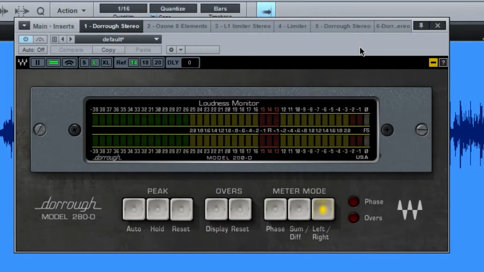So it's extremely important that you properly set up your meter. Right here, I have 14, 18, and 20. I have it set up to 14. That's my target. If you don't have your meter properly set up, you're going to run into some issues.